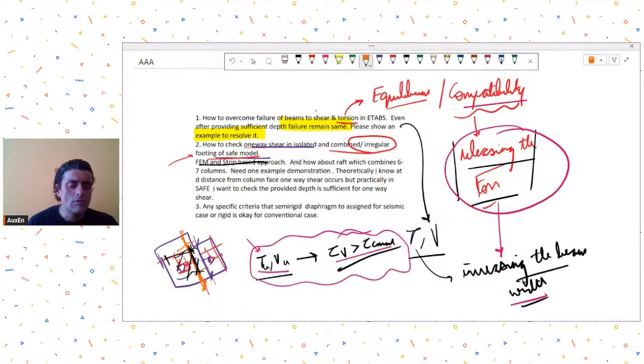In irregular footings, it is better to use the FEM approach because you are not really sure about the width that you need to have. If you are making a strip, then you can make a strip as per the width that you have decided, that this is the effective width over which you are getting higher shear stress concentration. So accordingly, you can make that strip width.